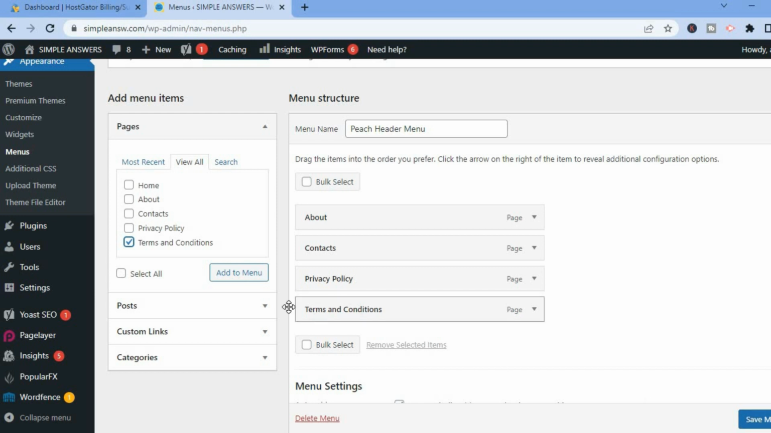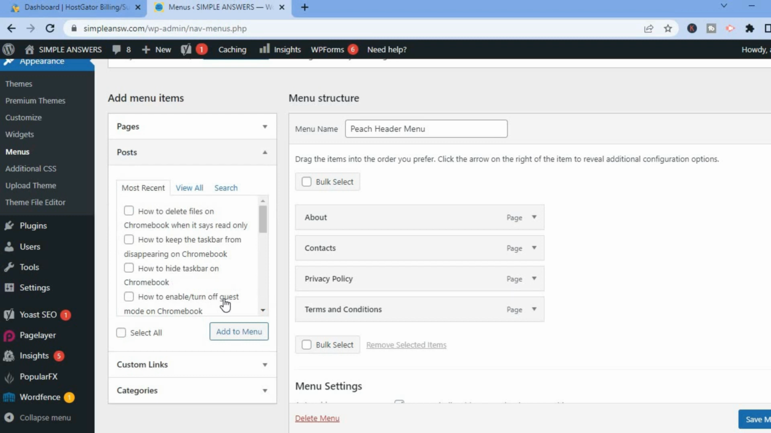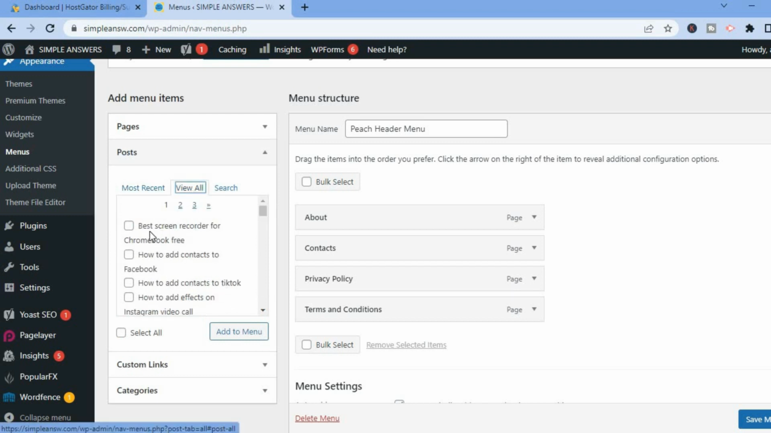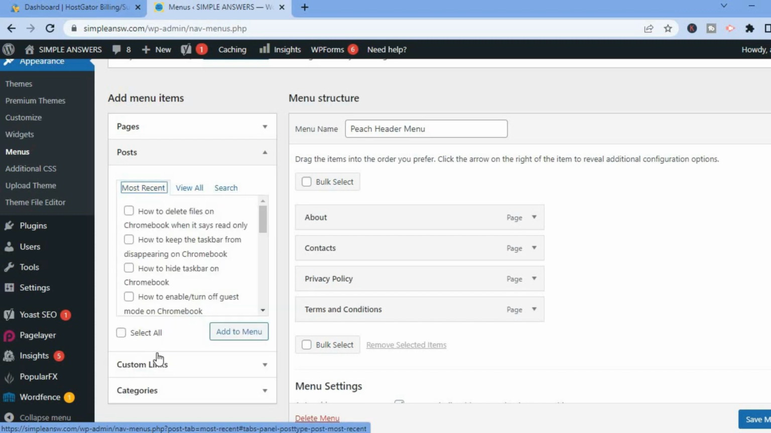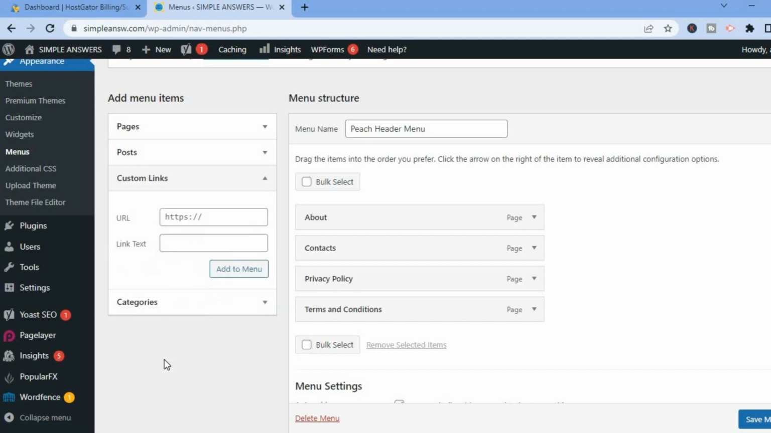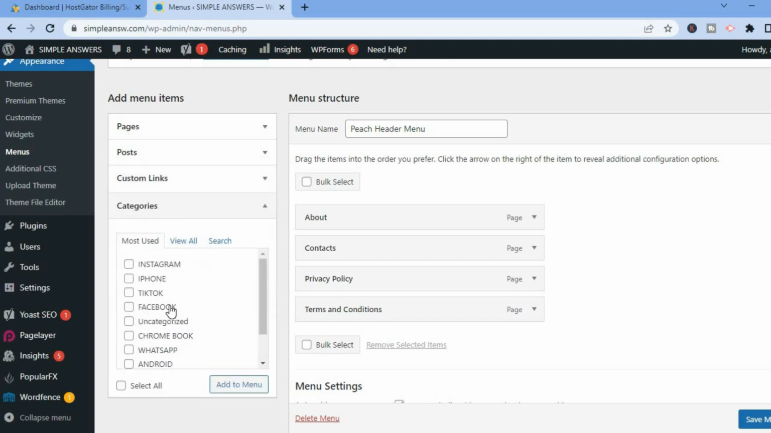You can also add posts to your menu, so you could tap on Posts and tap on View All and select this particular post that you would like to add. Or you could tap on Search and search for a specific post. You can also add custom links to your menu. You can also add categories, as you can see right here.